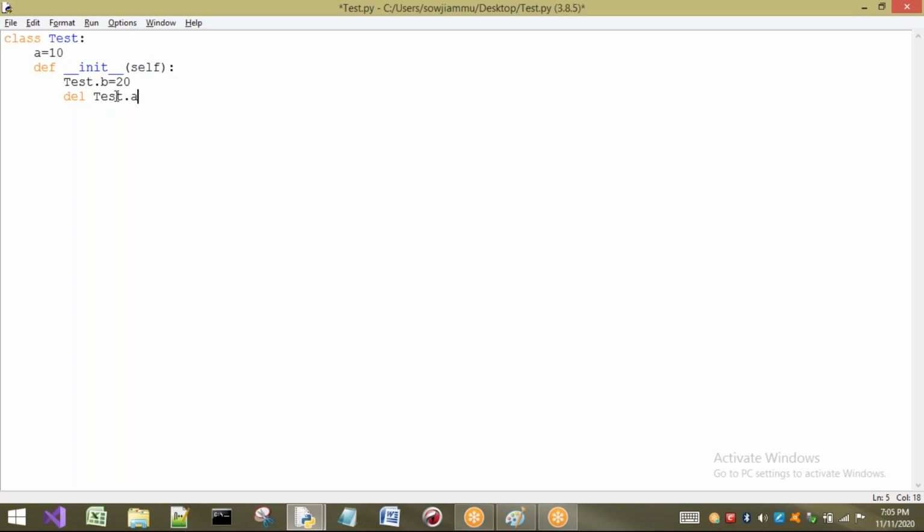If I execute a constructor, then b will be created and a is going to be deleted. After that, I want to create an instance method. Def method1 I am going to take. Here I am going to have method1, that is the instance method.